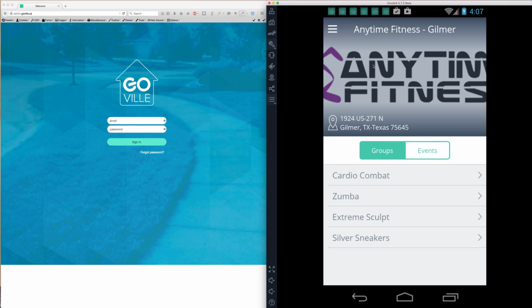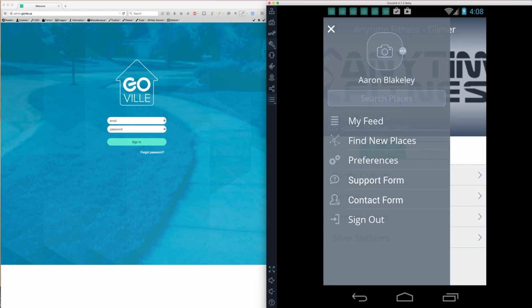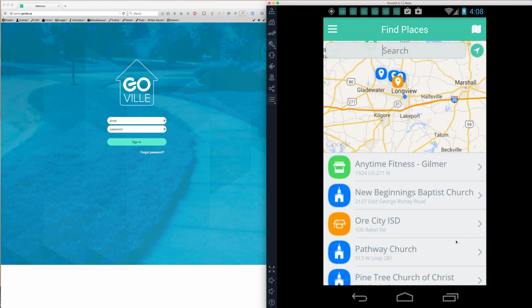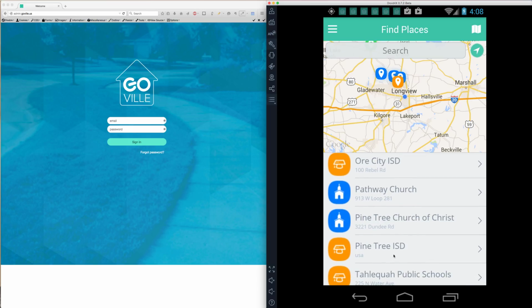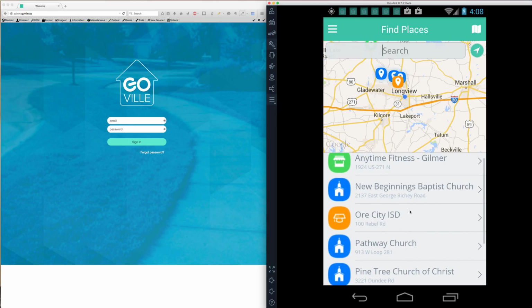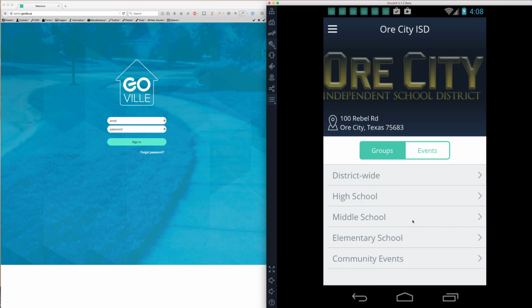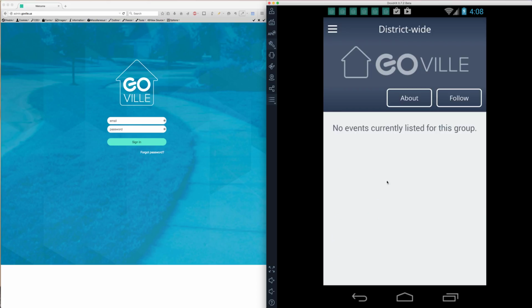It's talking about places. Okay, just to back up a little bit, I want to make sure that I hope y'all understand what places are. So a place is considered a location at its rudimentary level, but it could be a whole district. In this case, it's Ore City ISD. We also have Pathway Church and Pine Tree ISD. These are all considered places. And inside of those places, we break them down into their component parts so that our users can find the information that they need or that they want.